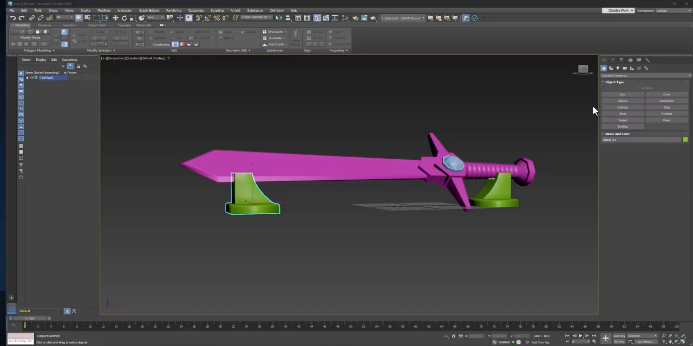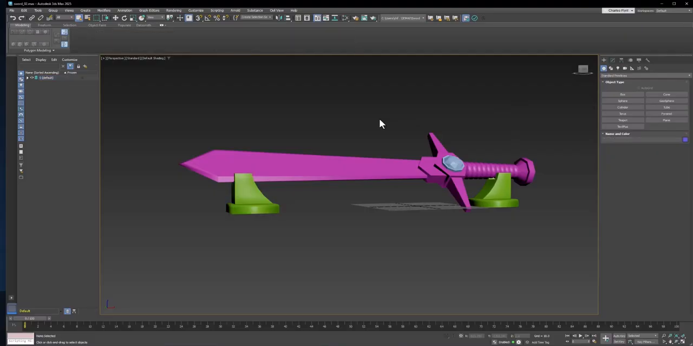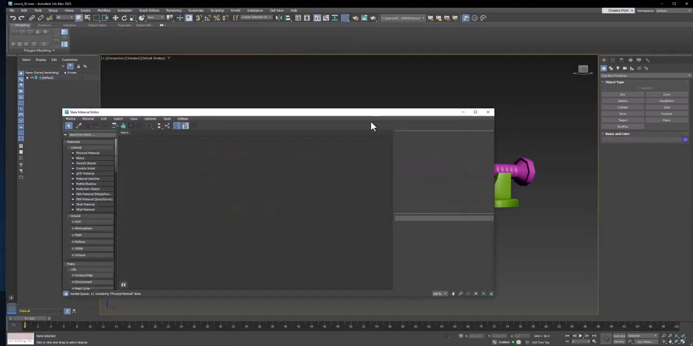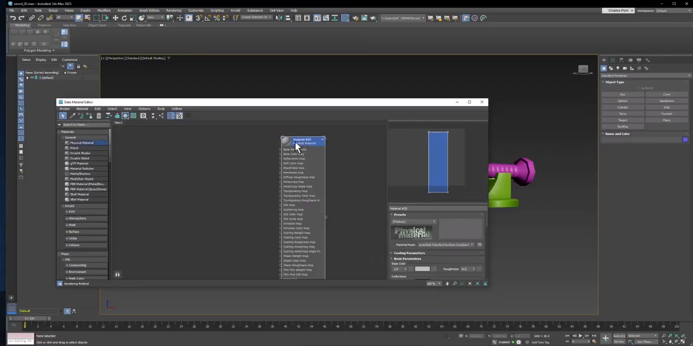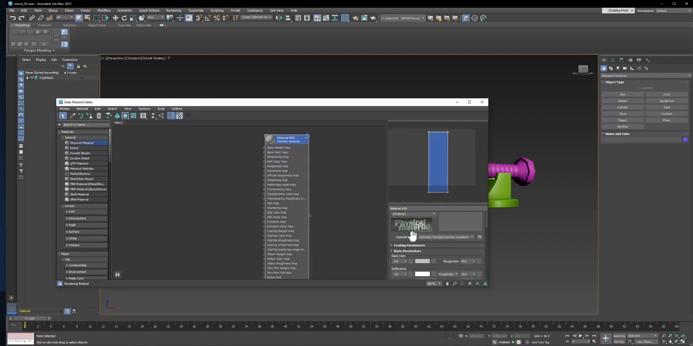Before we do that, though, let's open up our material editor by pushing M on the keyboard. And let's get a physical material. Just click and drag that out into the slate. And then look in its settings here and make reflections 0.